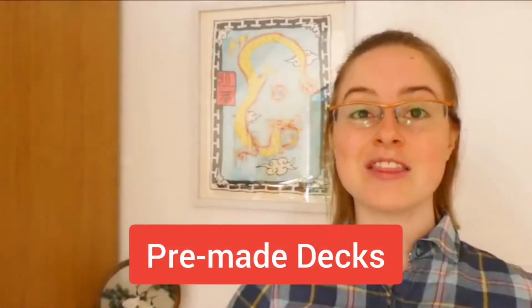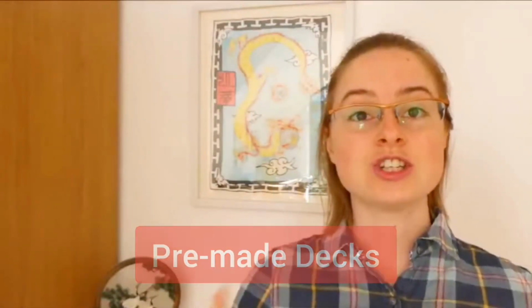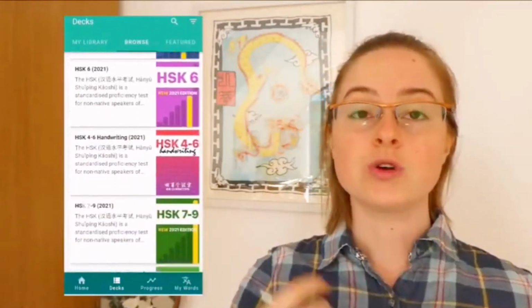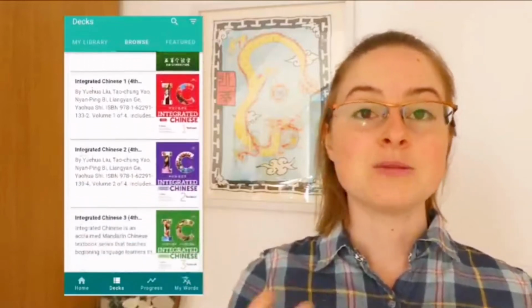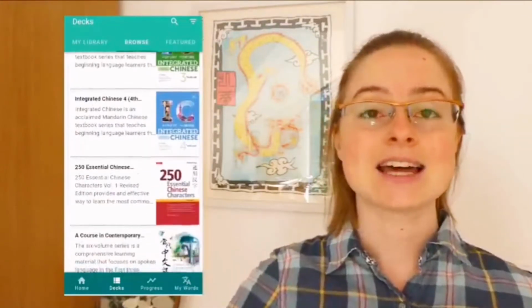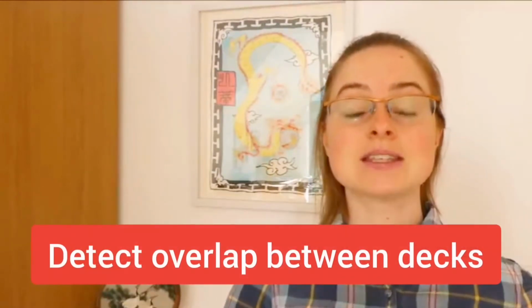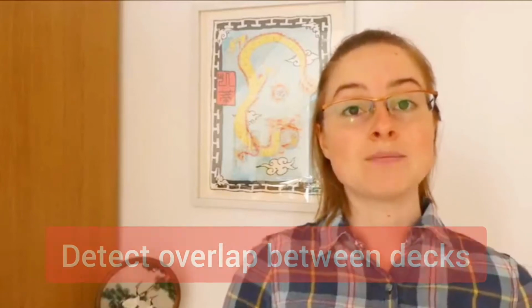So another advantage are their pre-made decks. So within Skritter you have the choice of creating your own decks based on words you want to learn, or you can also use their pre-made ones. The pre-made ones cover things like the HSK exams and all of the popular textbook series, so it saves you a lot of time. Another advantage is that compared to other apps, Skritter is able to detect overlap between decks.